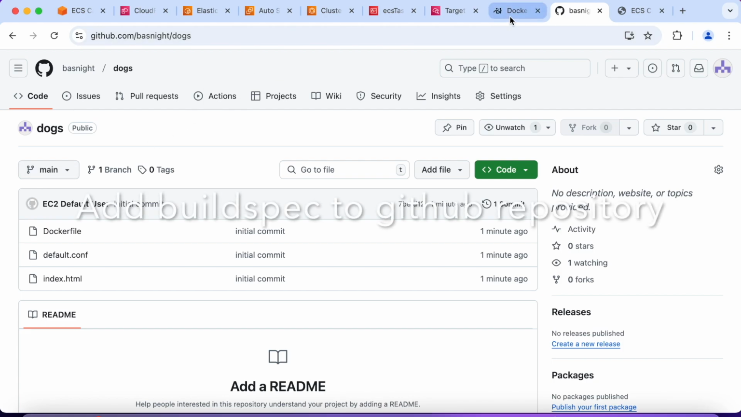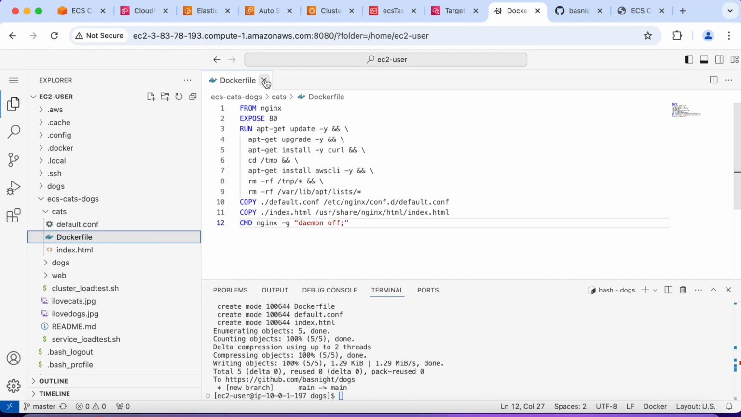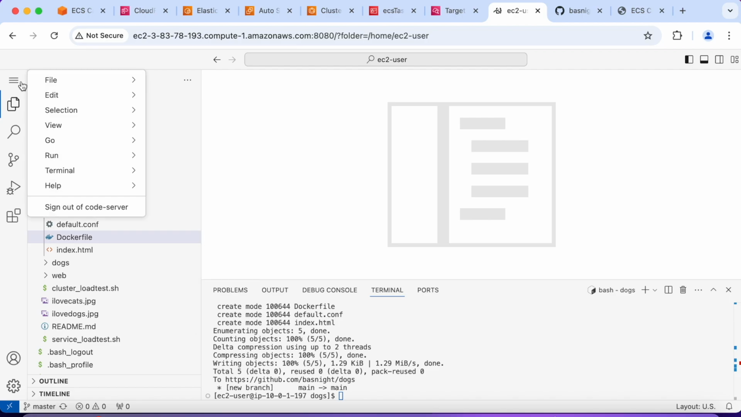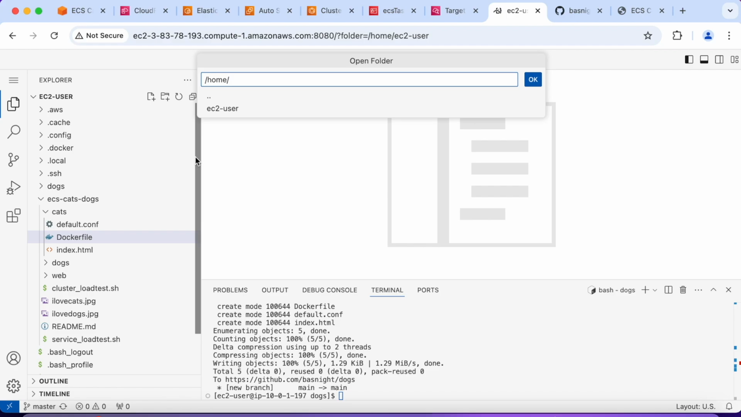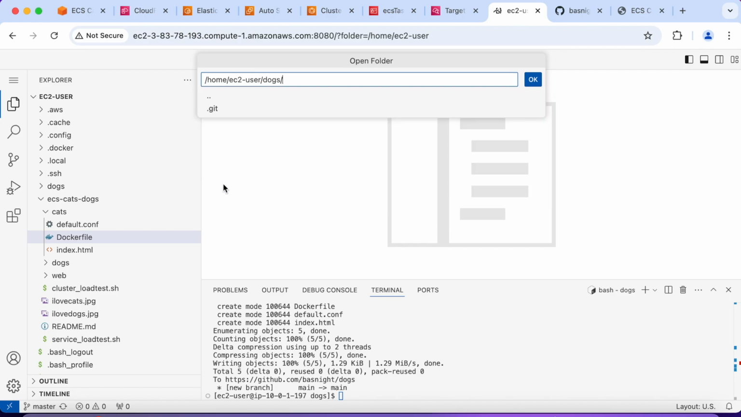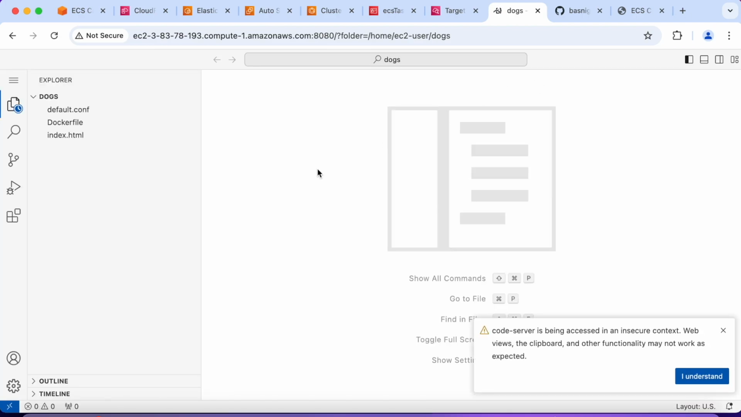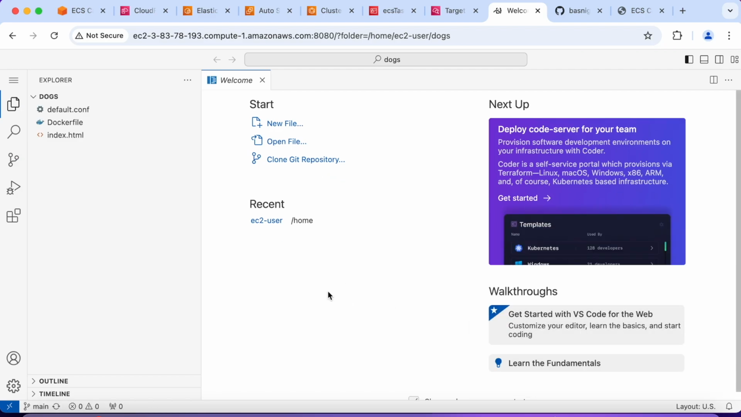So now we want to add the build spec to the GitHub repository. So let's build it out. Close out the Docker file. Let's go to File, open a folder. You want /home/EC2-user/ and dogs. Okay. So this is our dogs repository. Okay, so let's click I understand.